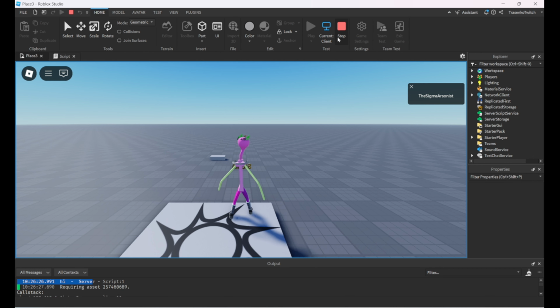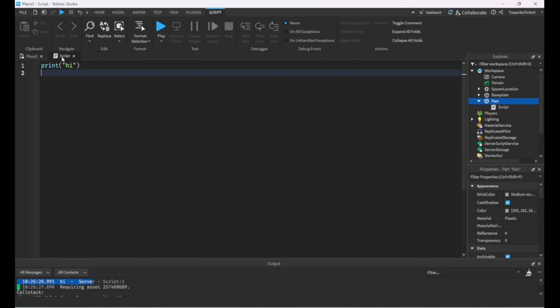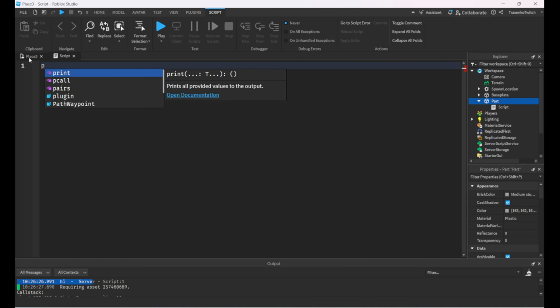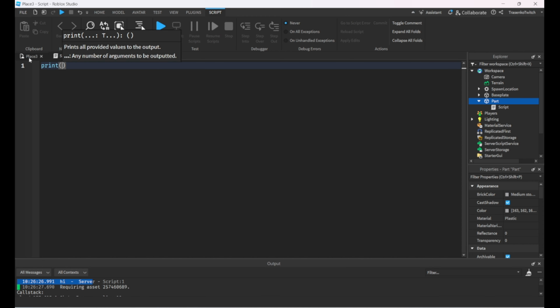Printing is mainly useful for when you're in higher coding and you want to check for errors or print out someone's username, just to make sure your code works. But let's just start here. So write print, and then after we do that, it should autofill for us.